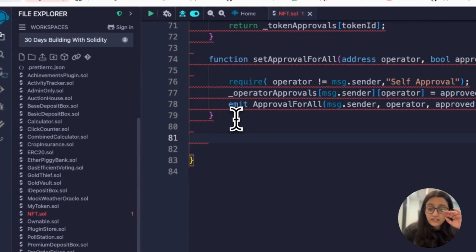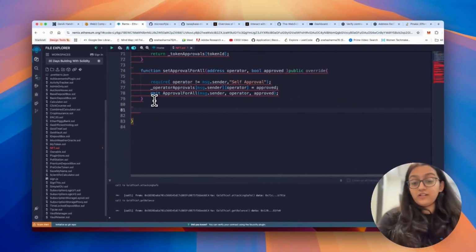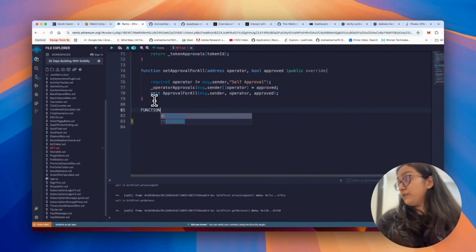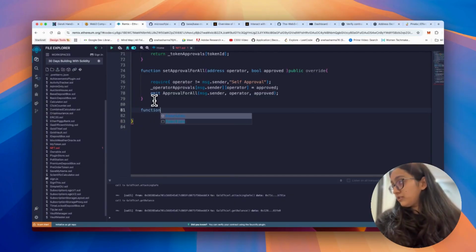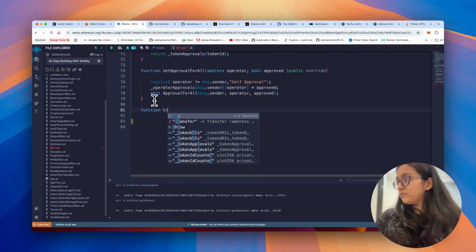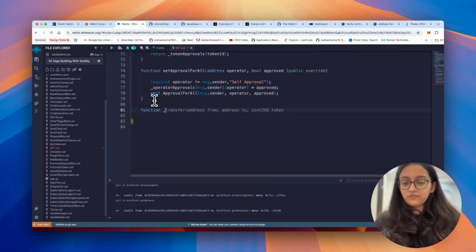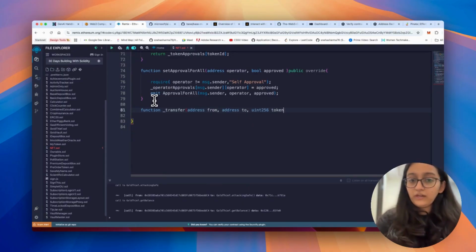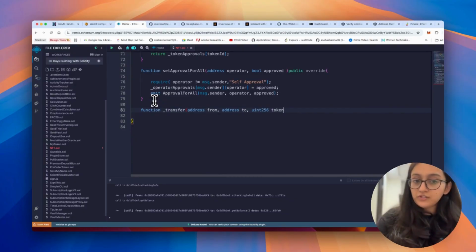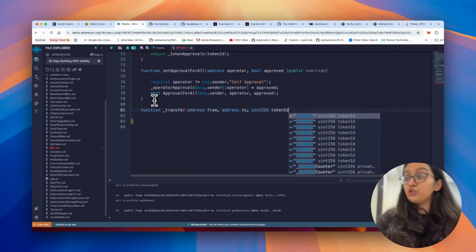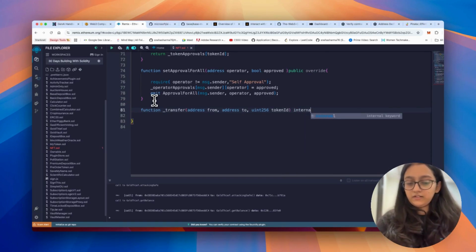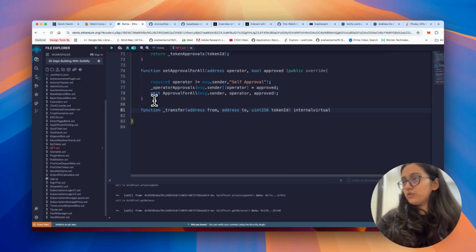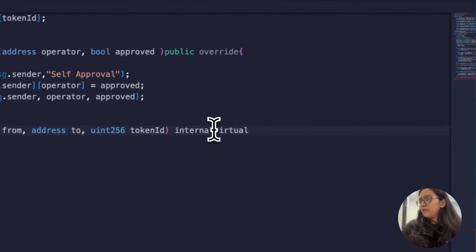Now, let's get to implementing transfer functions. And this one's going to be an internal transfer. I'll tell you what that means. Okay, so let's say with internal transfer, we're writing it with an underscore. Okay, we're saying address from, address to, uint256 tokenId, and we're saying, okay, internal virtual. We're going to implement two similar kinds, but just watch.